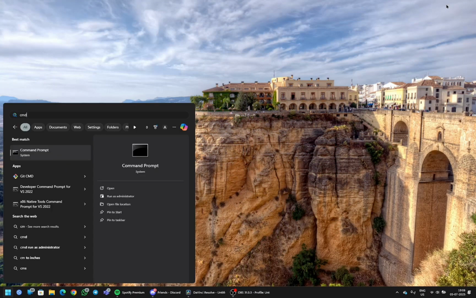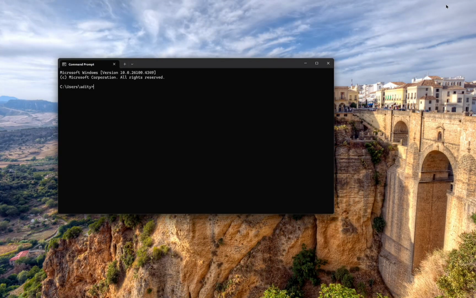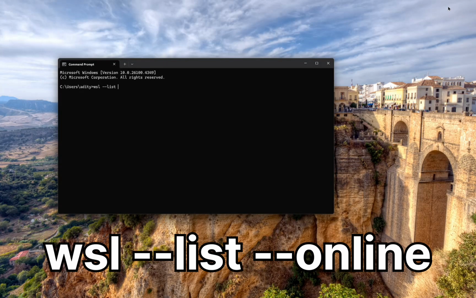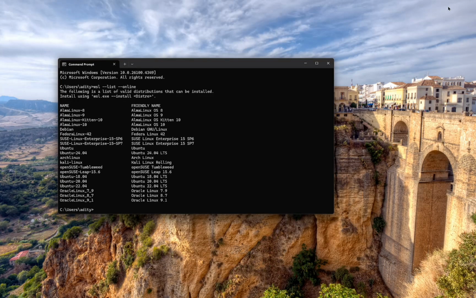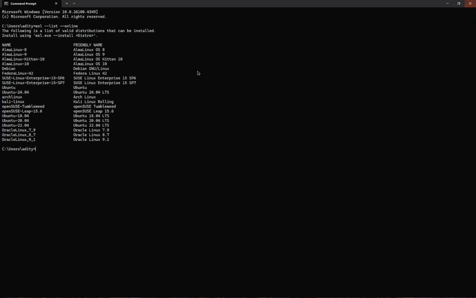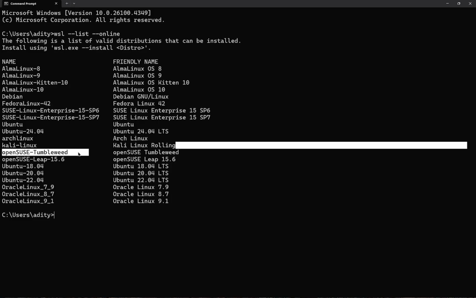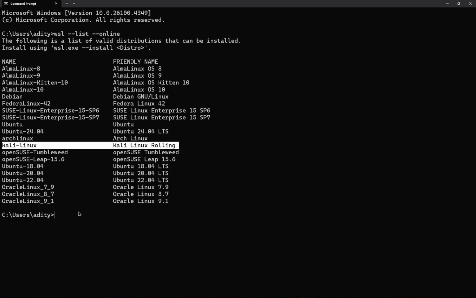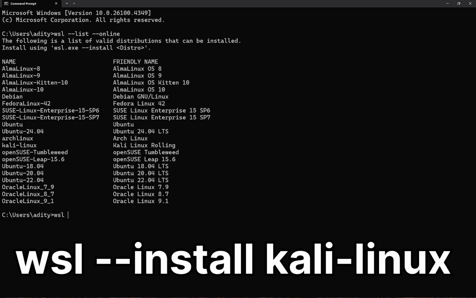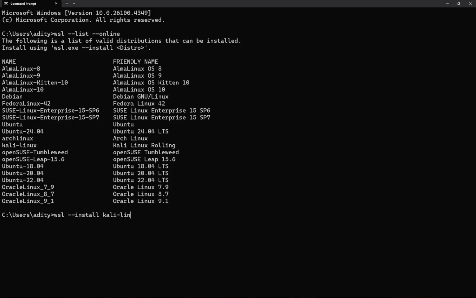After the reboot, open Command Prompt or PowerShell. To see a list of available Linux distributions you can install, type the command wsl --list --online. From that list, locate the Kali Linux option. To install it, run the following command: wsl --install -d kali-linux. This will download and install Kali Linux. It may take a few minutes.